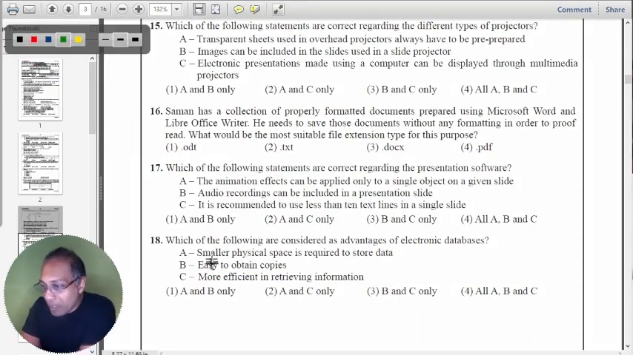Right. Okay. Which of the following are considered as advantages of electronic databases? So, electronic databases simply means any kind of database like Access, Oracle, Postgres, MySQL. So that's an electronic database, right? Smaller physical space is required to store data. Correct. Why? Because you don't need to have files. You can basically store all your physical files.